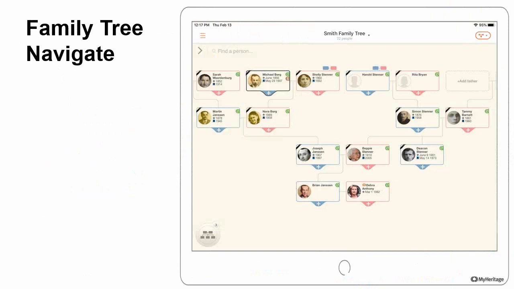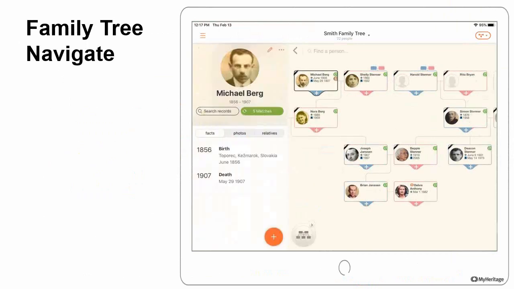Now, on the mobile app, the family tree looks now very similar, or more similar than before. So it should be very easy for you to navigate that tree. You can click on any person's card and it will display the left panel, same as on the website, and you will be able to see all the facts that you have for the person, or the photos or the relatives that are associated with this individual. And yes, the family tree is definitely the first step to be able to record your family.